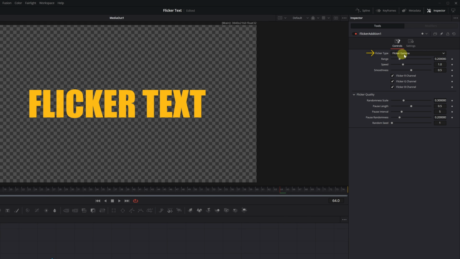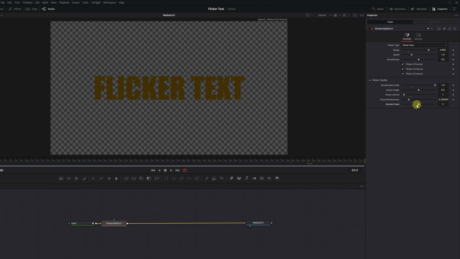Under Flicker type, change Flicker Gamma to Flicker Gain so it affects the glow we'll be adding to the text later. Increase the range to a value around 0.8, then set the randomness scale to the maximum, 1.0. Perfect. Now reduce the pause interval to 1, and finally, increase the pause randomness to 5.